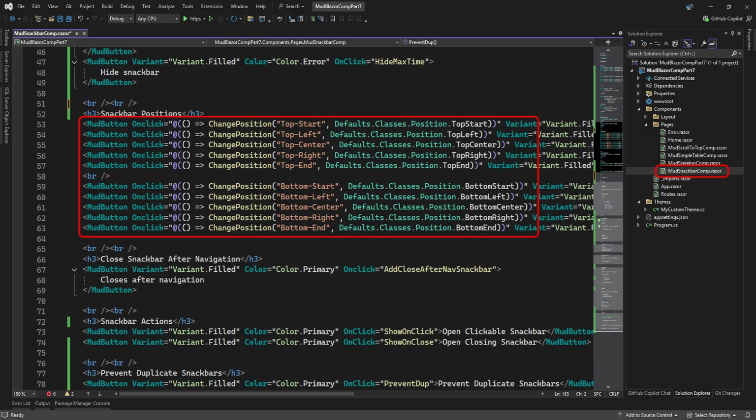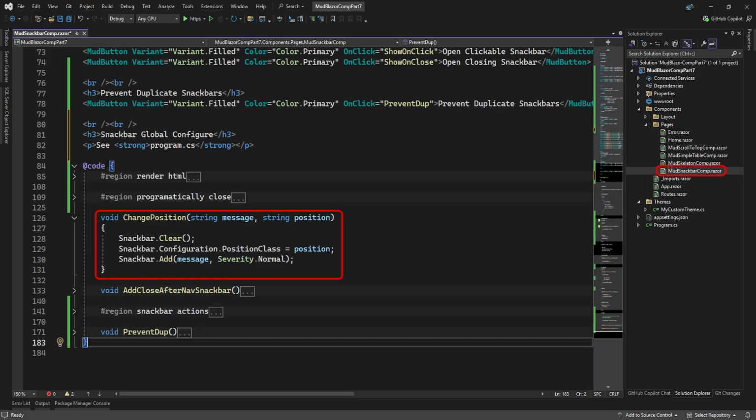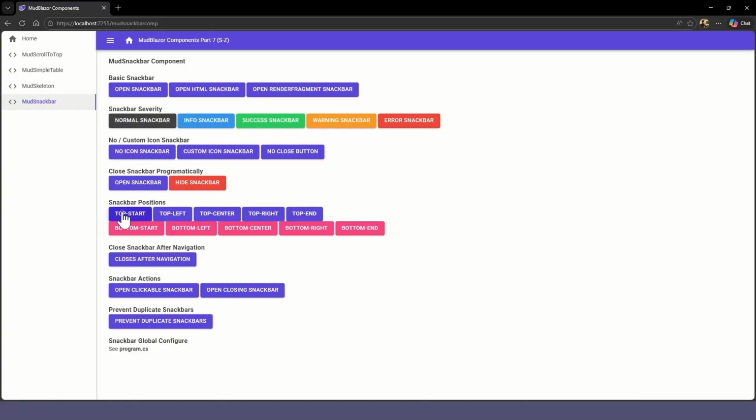The snack bar can appear anywhere around the screen where you specify. Here, we call a method and pass it the snack bar message and a position. The method will configure the snack bar service to change its default position, then add the snack bar. The start and end positions work in conjunction with your right to left settings.